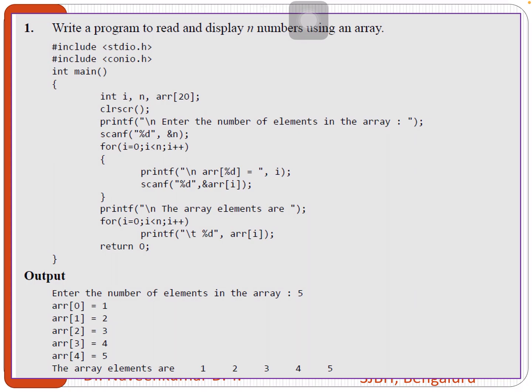So this is one example we will discuss: a program to read and display n numbers using an array. These are the preprocessor statements, and we have declared variables i, n, and an array of size 20 as an integer variable. This is a command that will clear the screen.